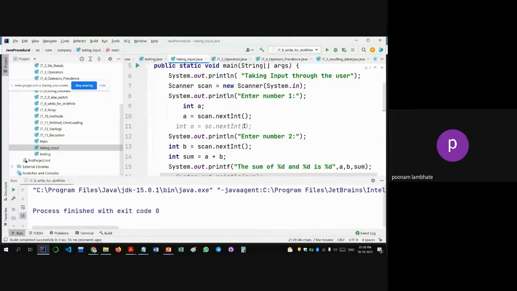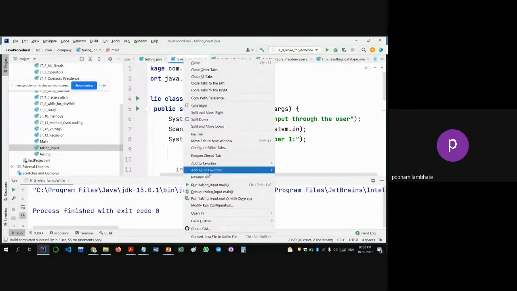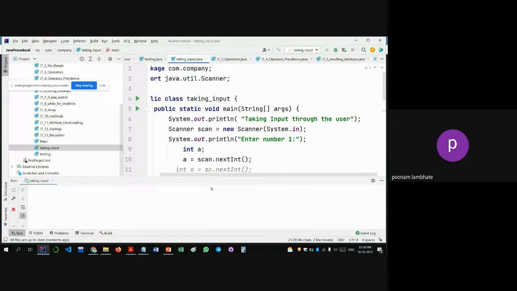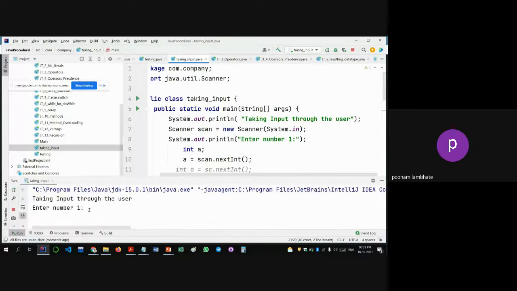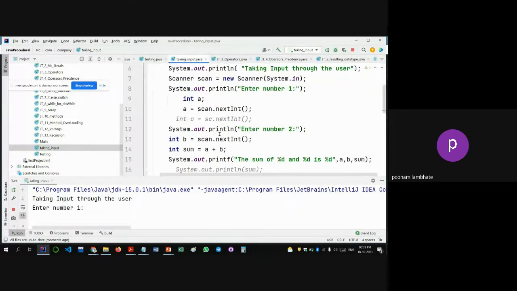So, okay, I need to run this file. It is telling me, see now wherever you have written this one, A equal to scan.nextInt, it is waiting for the user to give the input. That is why you can see at the output what is getting executed. Taking input from the user, that will get executed, simple print statement, then "Enter number 1". Then it is waiting for me. So that is why you can see that something has stopped here. It is on hold mode.